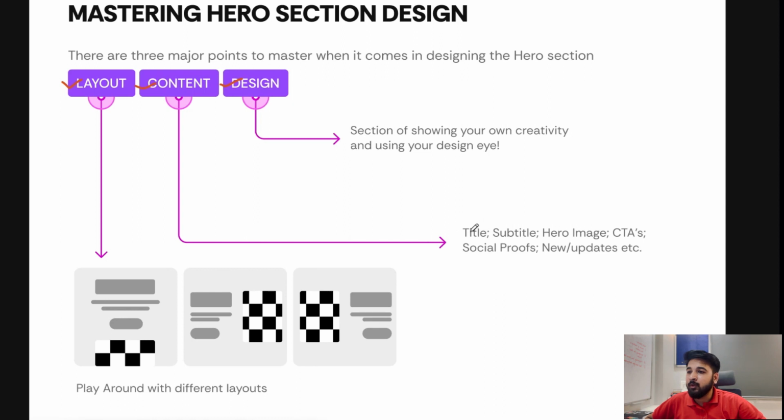Second, we have the content. What content goes in when you are creating a hero section design? First we have the title, the subtitle, hero image, CTAs, social proofs, news or updates, a new updates kind of thing, a very small button. So this is generally the content present in a hero section design.